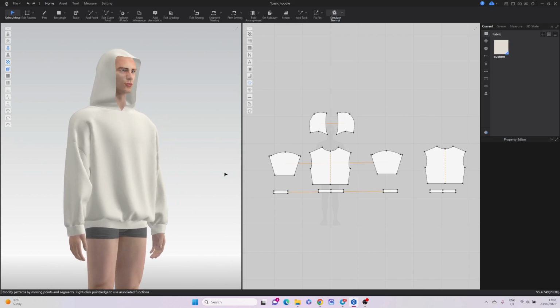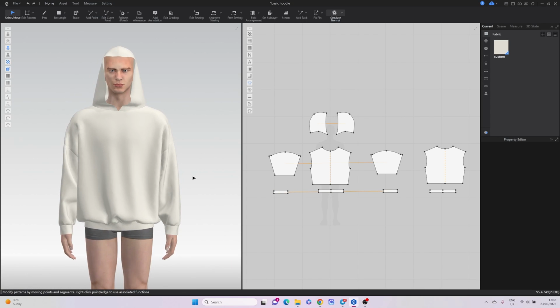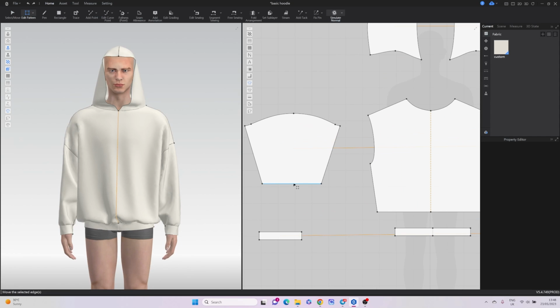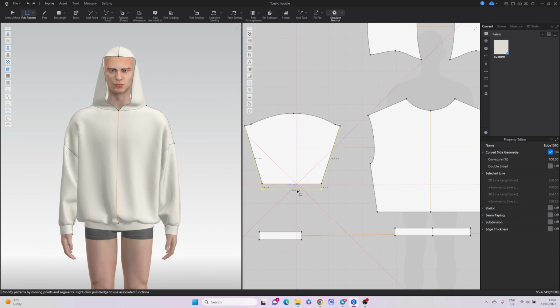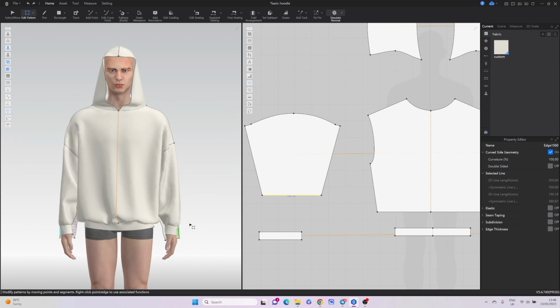So we start with importing a pattern of a hoodie. It can be any pattern that you have or you can create yourself. For this hoodie, first I just want to make the sleeve a little bit longer. So holding shift, I drag down the line and I put in the number of how much longer I want to make it.